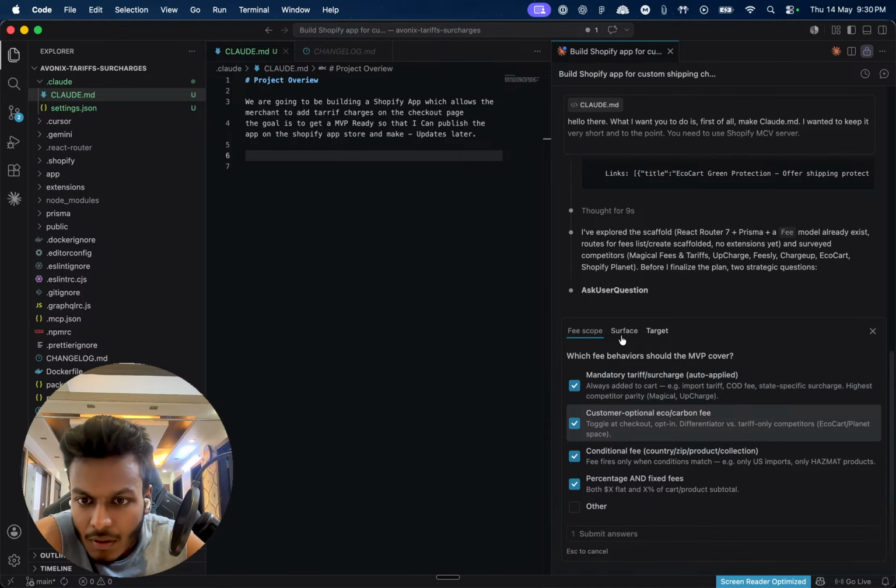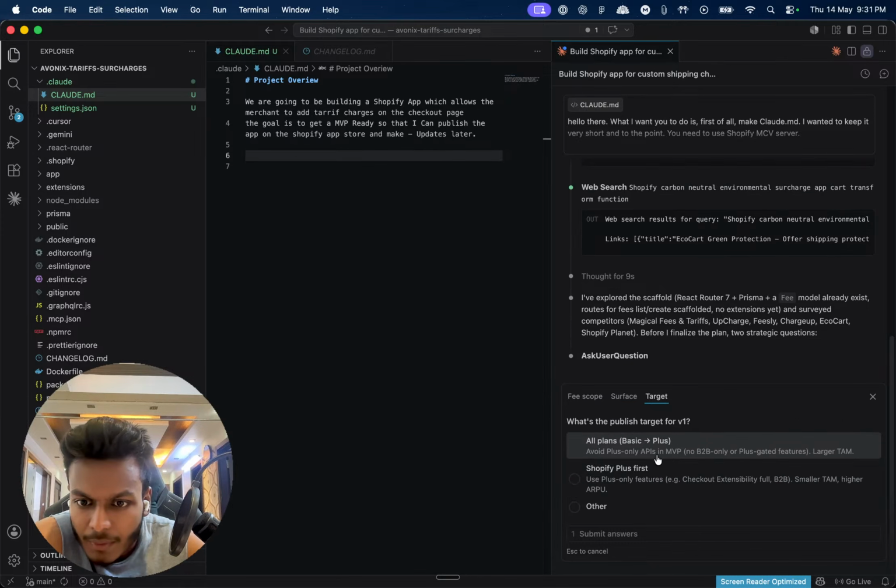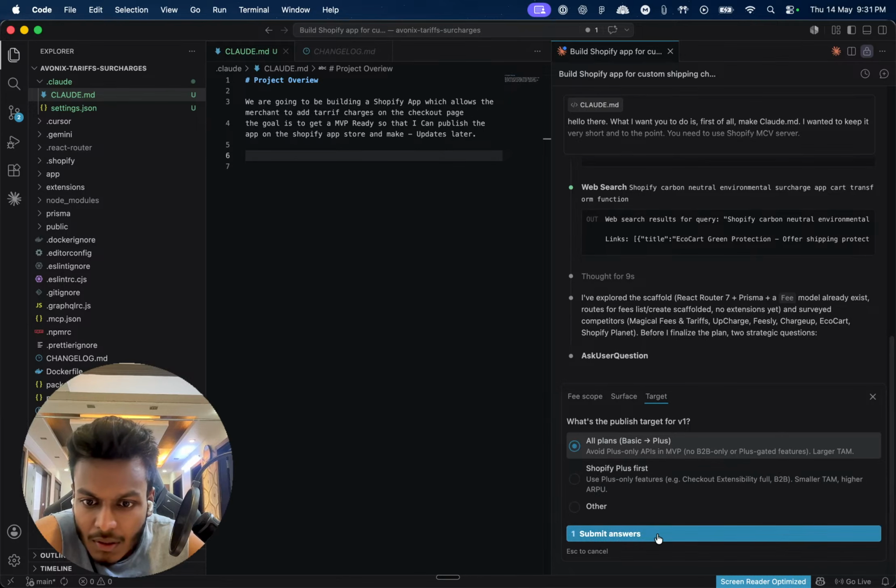How should the fee surface to the customer? Hidden line in your cart. All plans. Show me a checkout here to explain the customer level. Modify shipping rate directly. Delivery for screening store. Carrier service plus. Only API in MVP, no B2B plan or larger.